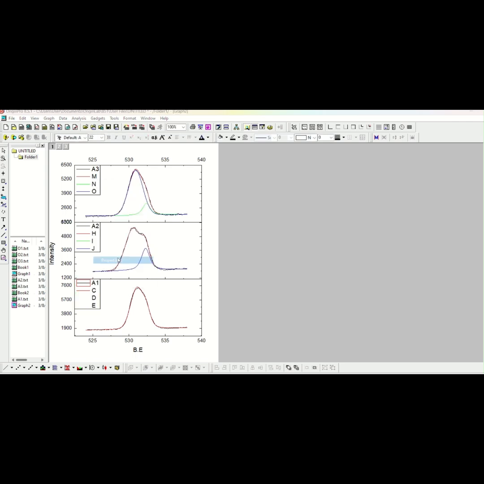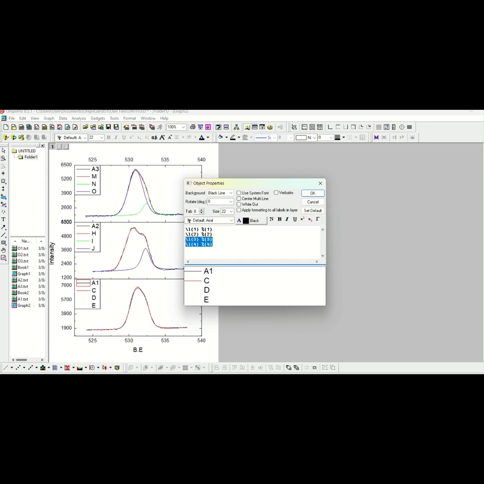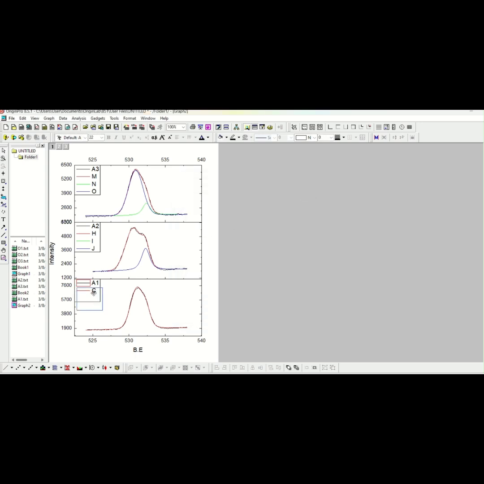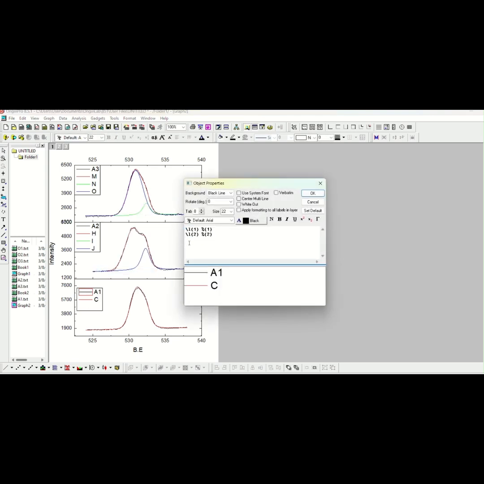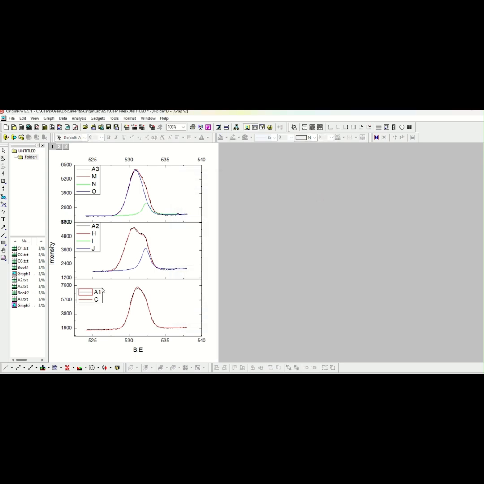And then change the legend. Right click on the legend, then properties. So you can delete the last 2 legends and click OK. So the legend will be OK. And if you want to change the space on the legend, you can just adjust the spacing here and then click OK. Now the legend is OK.